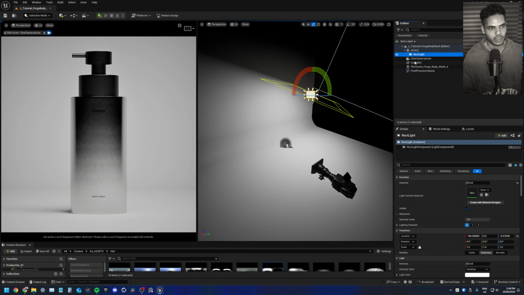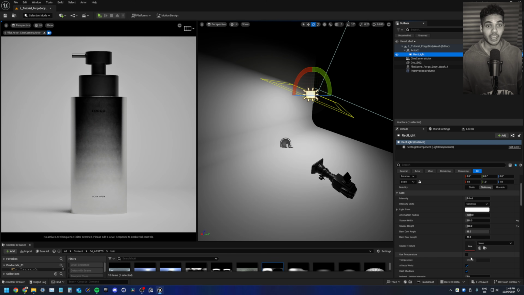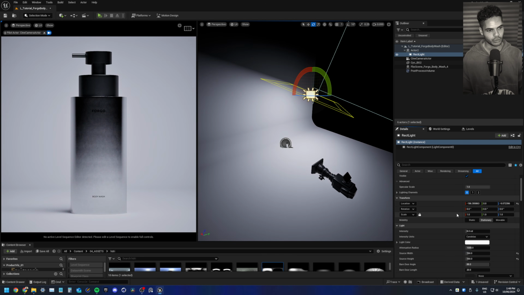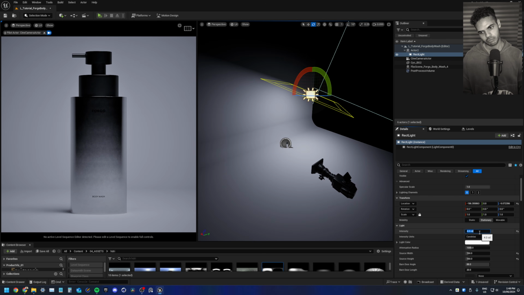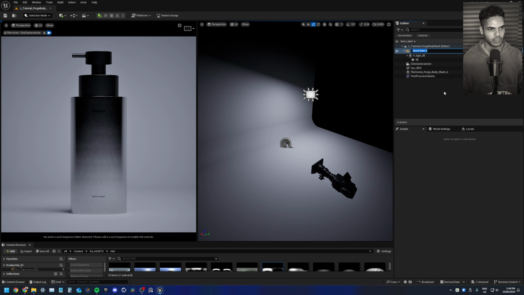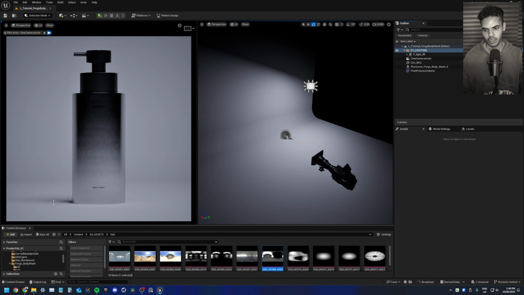Yeah, that could work. I'm also going to change the temperature to 8,000, so something on the cooler side, and reduce the brightness to maybe a 4. That could work as a nice fill. Now I'm going to rename this light to fill, and rename my actor to P for parent, P light fill. We can even add this into a folder, and I'll call it 01_lighting. Cool. And then hit save.